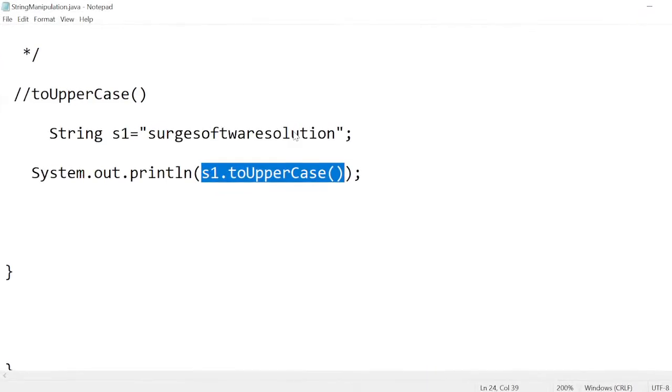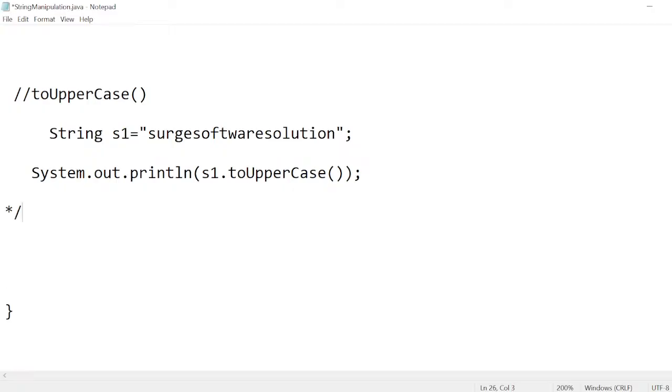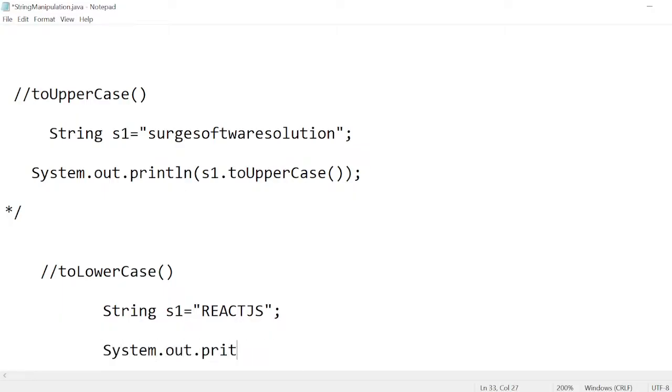Same scenario. Here I am changing this, and this is also a multi-line comment. So when you comment multiple lines, the compiler will skip those lines. Now we are discussing the toLowerCase method. I'm taking string s1 equal to React.js, all characters in uppercase, and System.out.println of s1.toLowerCase. I'm saving this one.